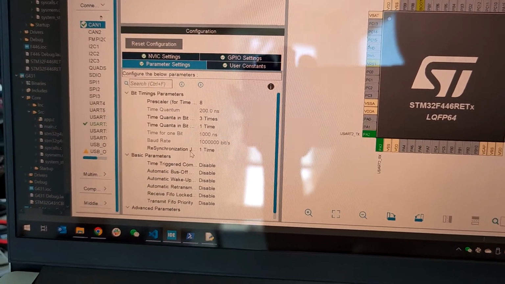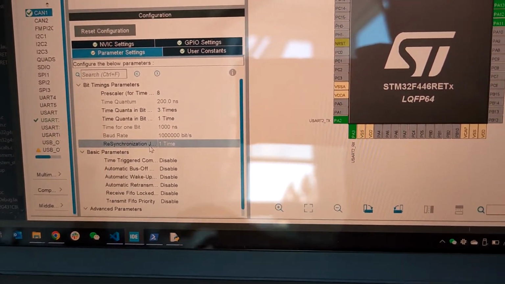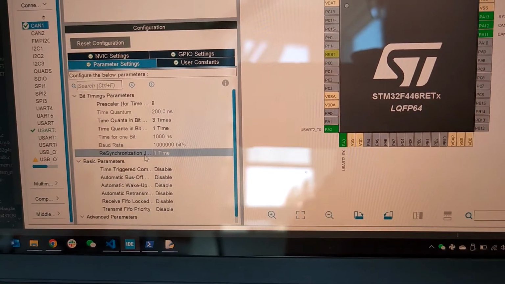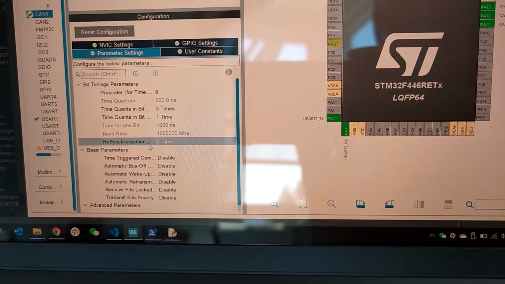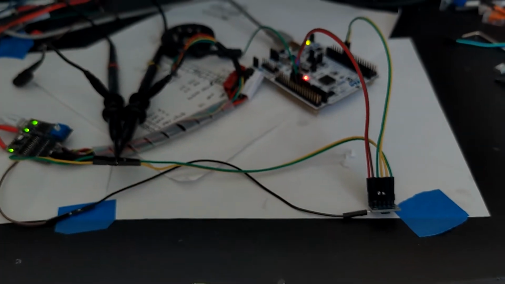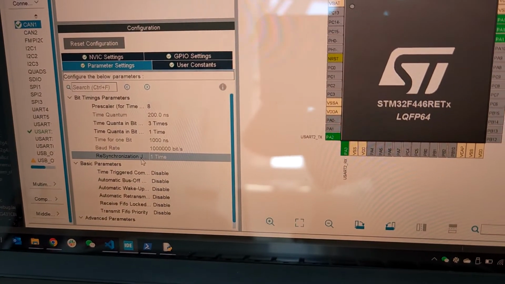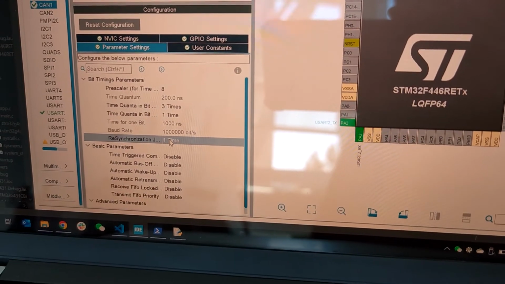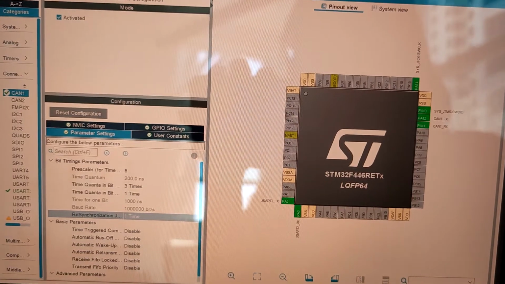The resync jump width: the default is 1 time quantum, and from some Stack Overflow posts I read that with a higher resync jump width, the CAN bus will be more reliable. Currently I'm using a pretty short CAN bus distance, so if the bus becomes unstable with a longer run, we can try to increase this field. So this is the CAN 2.0 side.